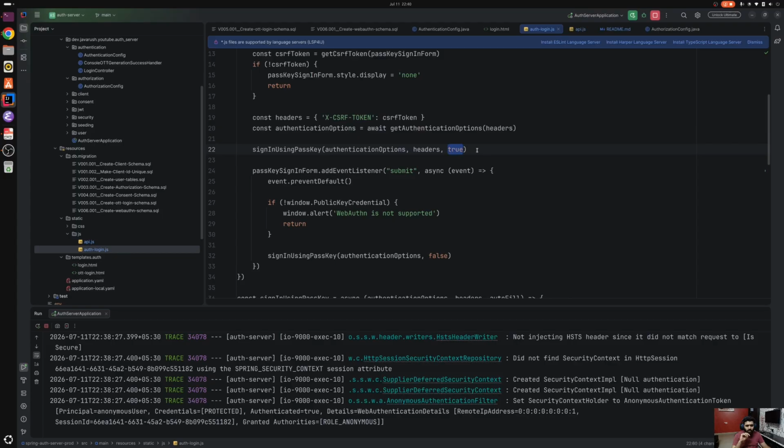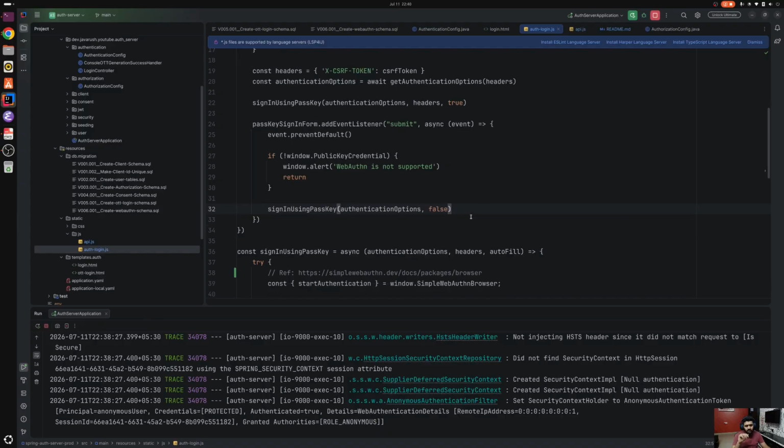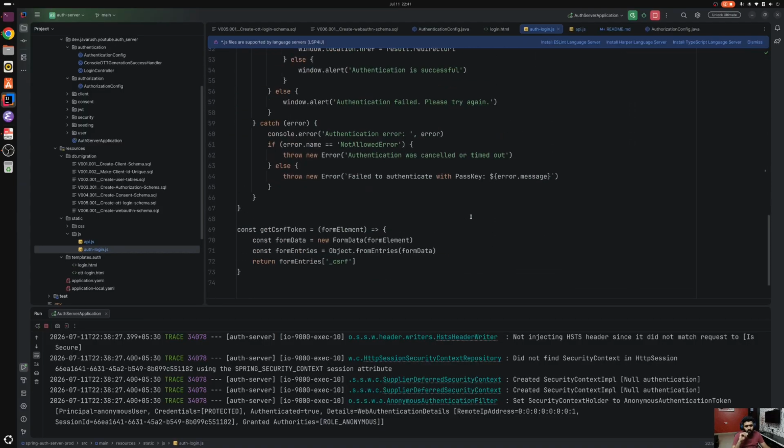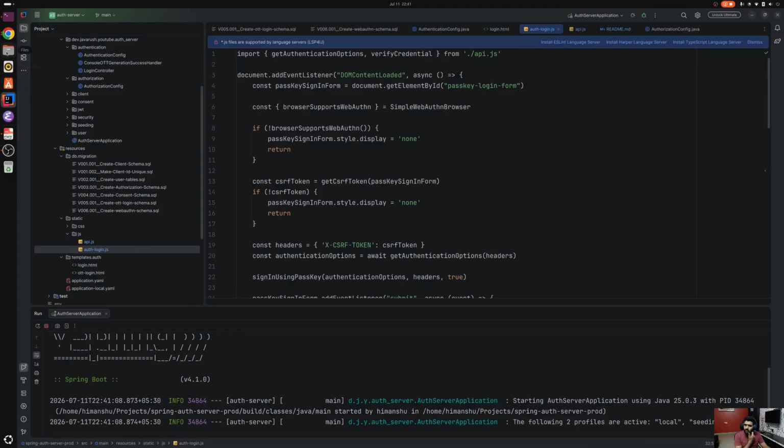But in this case, autofill is true. So it won't log in, it will just be present in the autofill. And whenever someone clicks on that login with passkey button, we will use the same authentication options, but autofill will be false. So in this case, it will be like direct authentication with passkey. So let me start the server again.